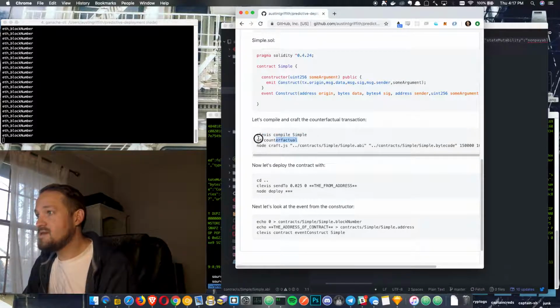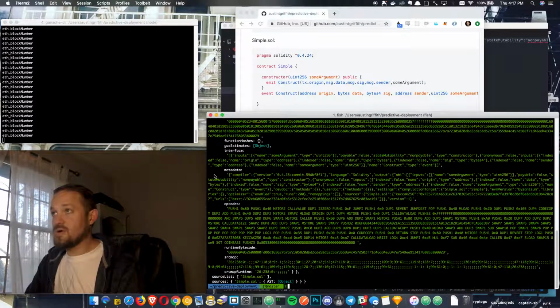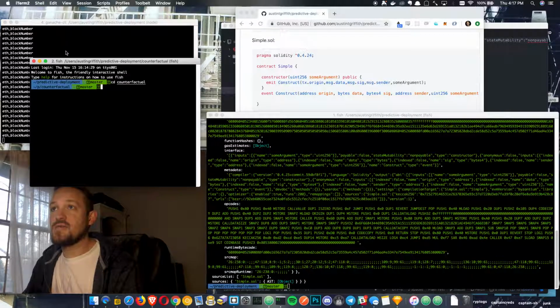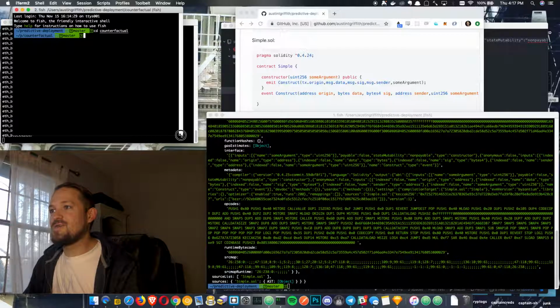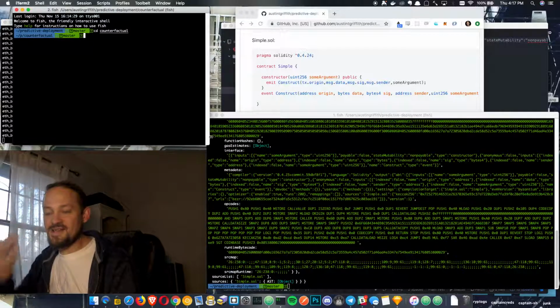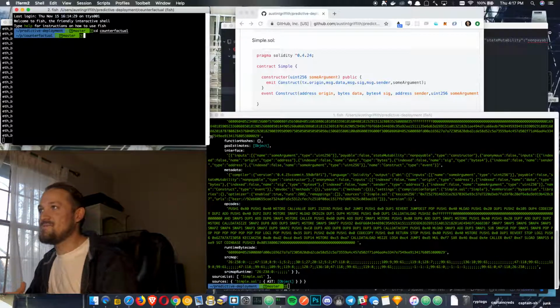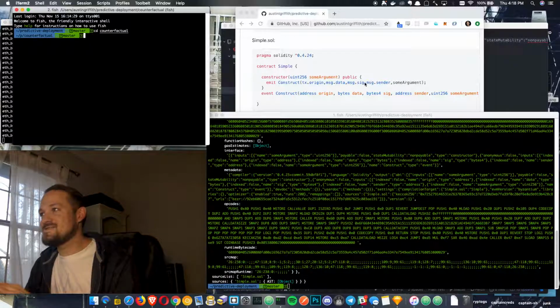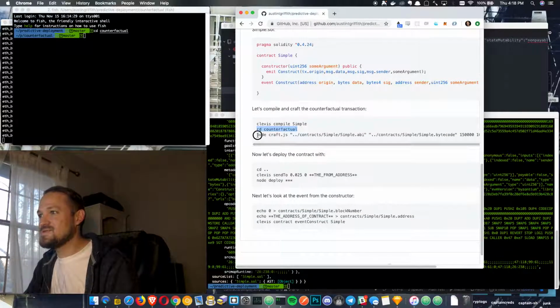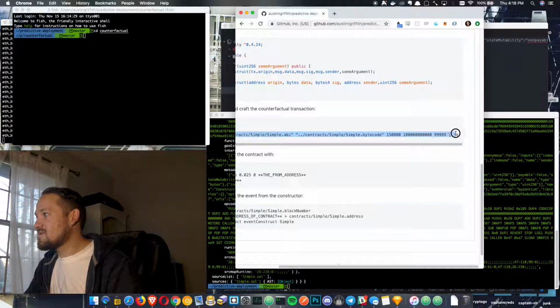We've compiled it. Okay, so then we're going to get into this counterfactual repo. Counterfactual is the name of it right now, but I like predictive deployment better, but that probably doesn't describe all the different use cases, so maybe it's going to remain counterfactual. But anyways, then we're going to run the script.